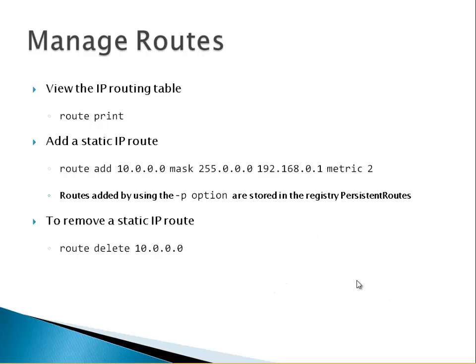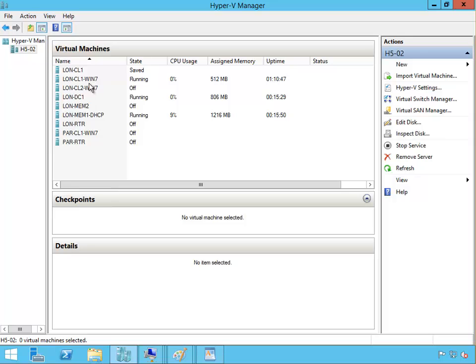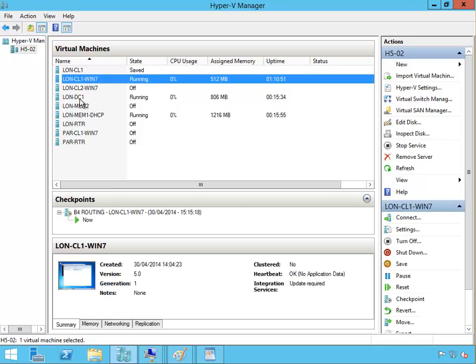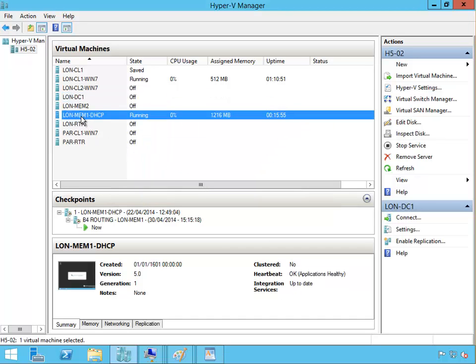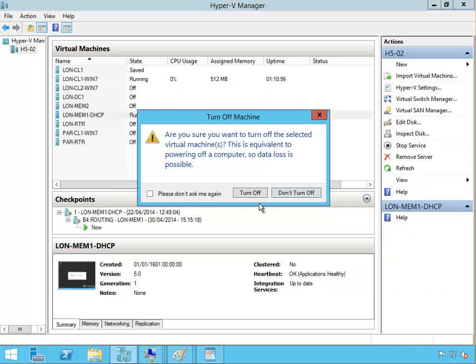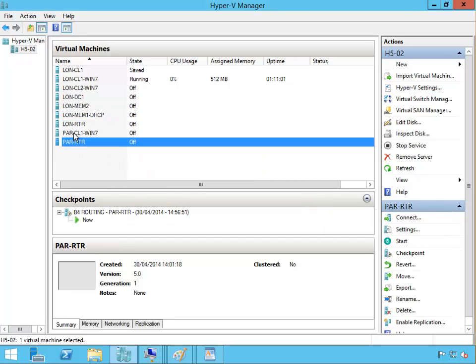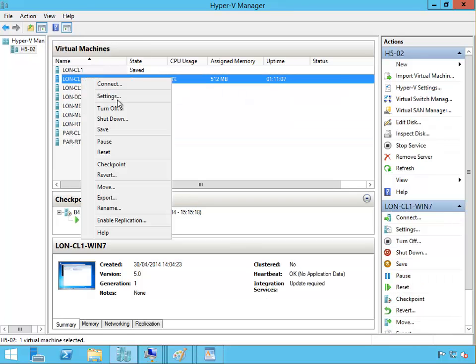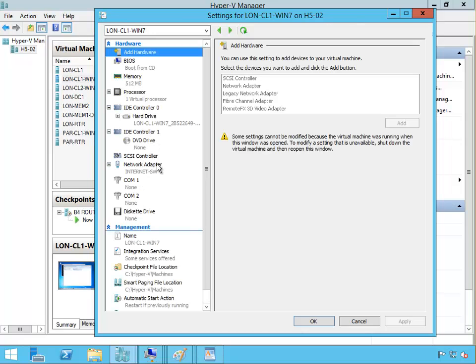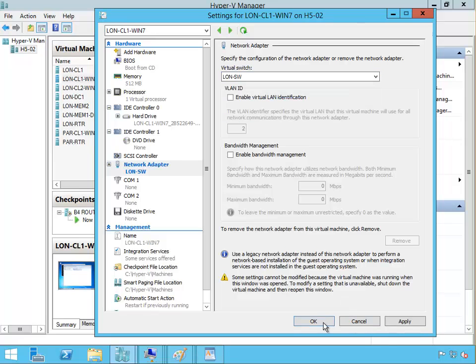Okay, now I will do a demonstration of the routing between two servers. What I have here is a client machine. I'm going to stop this because I don't need it at the moment, so stop that DC, stop this DHCP. I'm going to use this London router, this Paris router, the Paris client machine, and the London client machine. Now I'm going to change the London client machine so that it connects to the London switch only. So click OK.